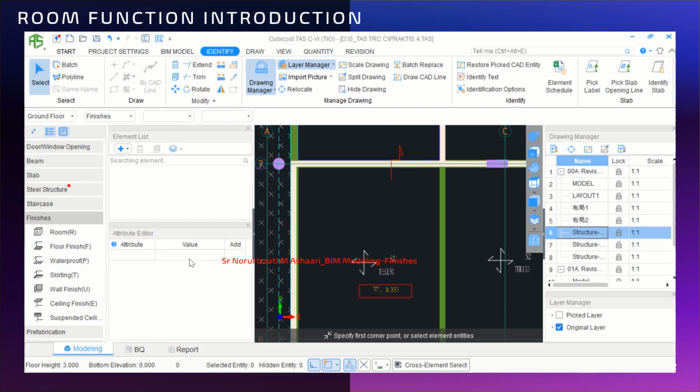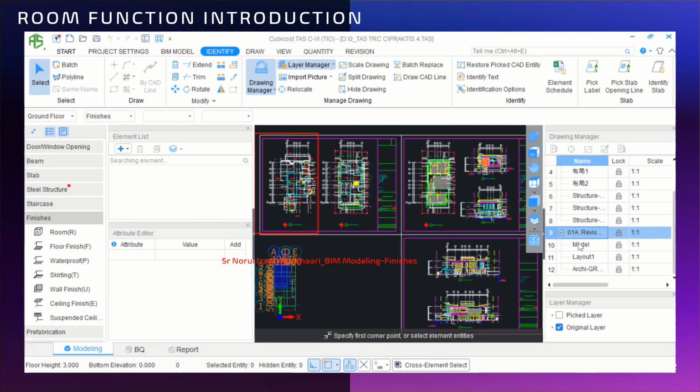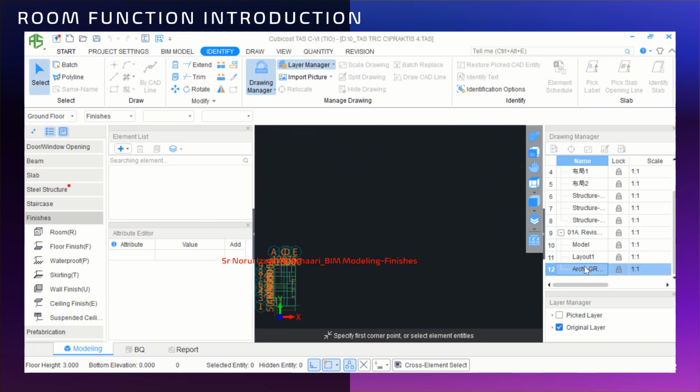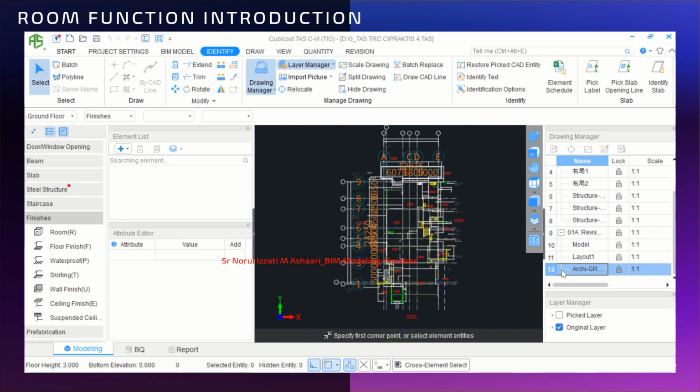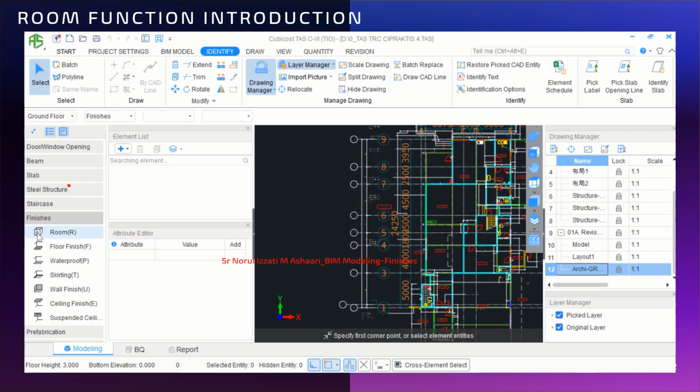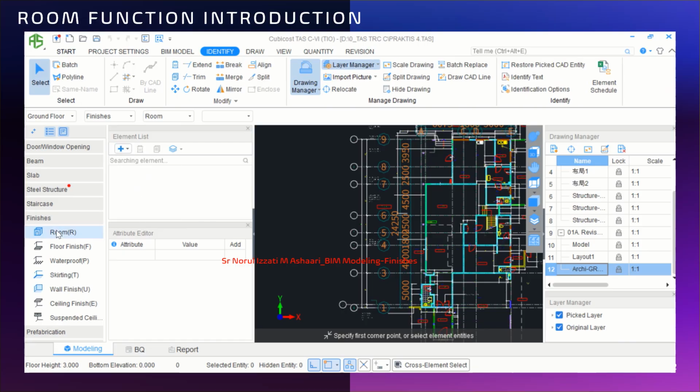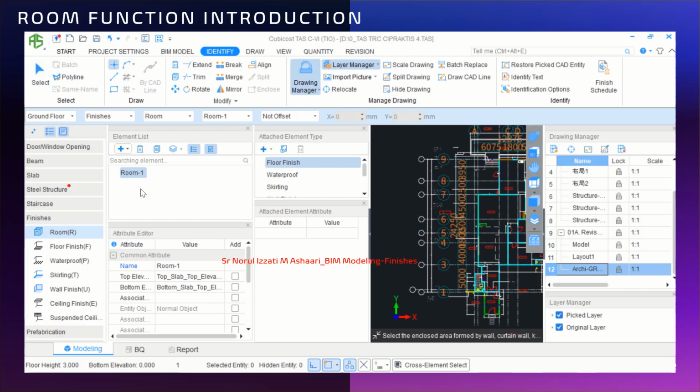Let's say for the first one here, we can go to the architecture drawing. The drawing that we already split just now, we already split the architecture drawing for the ground floor. So let's say we try to use the room function. You can see here at the element navigator at the room, go to the element list and add in the room. So you can see here I add in one room.